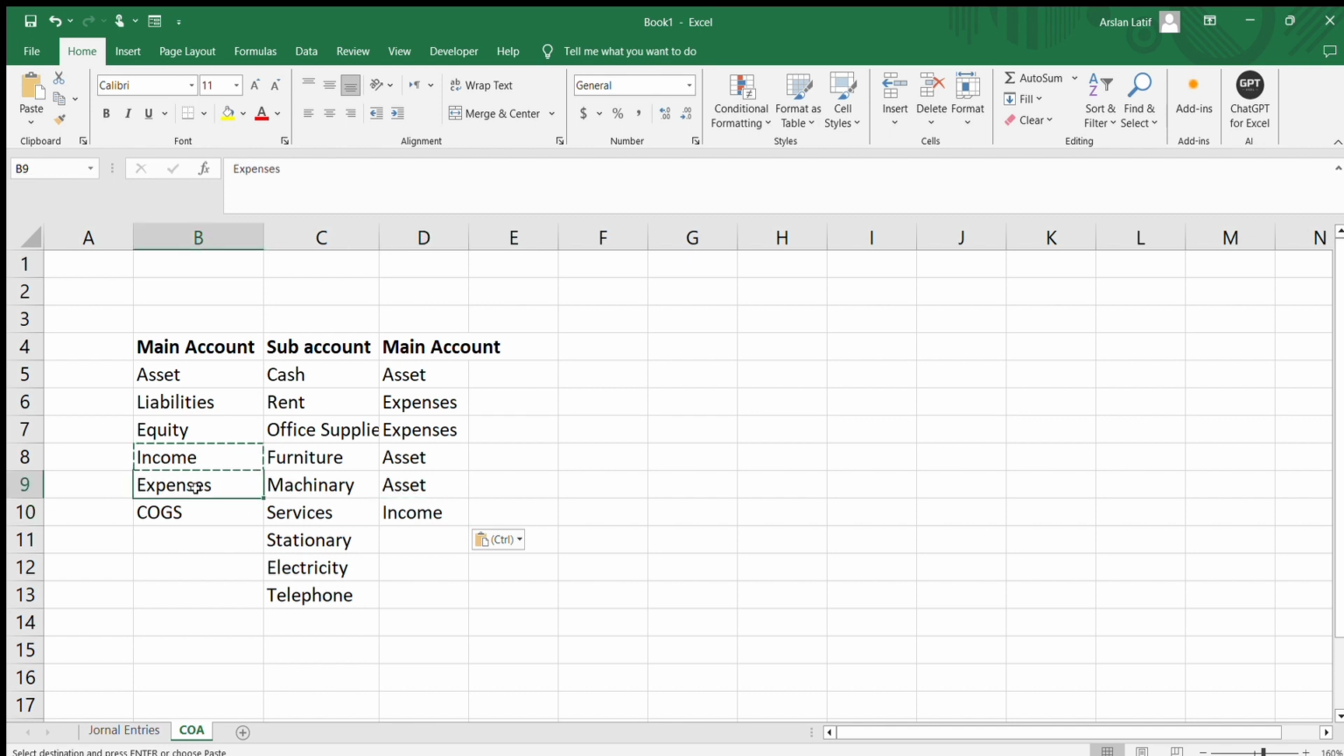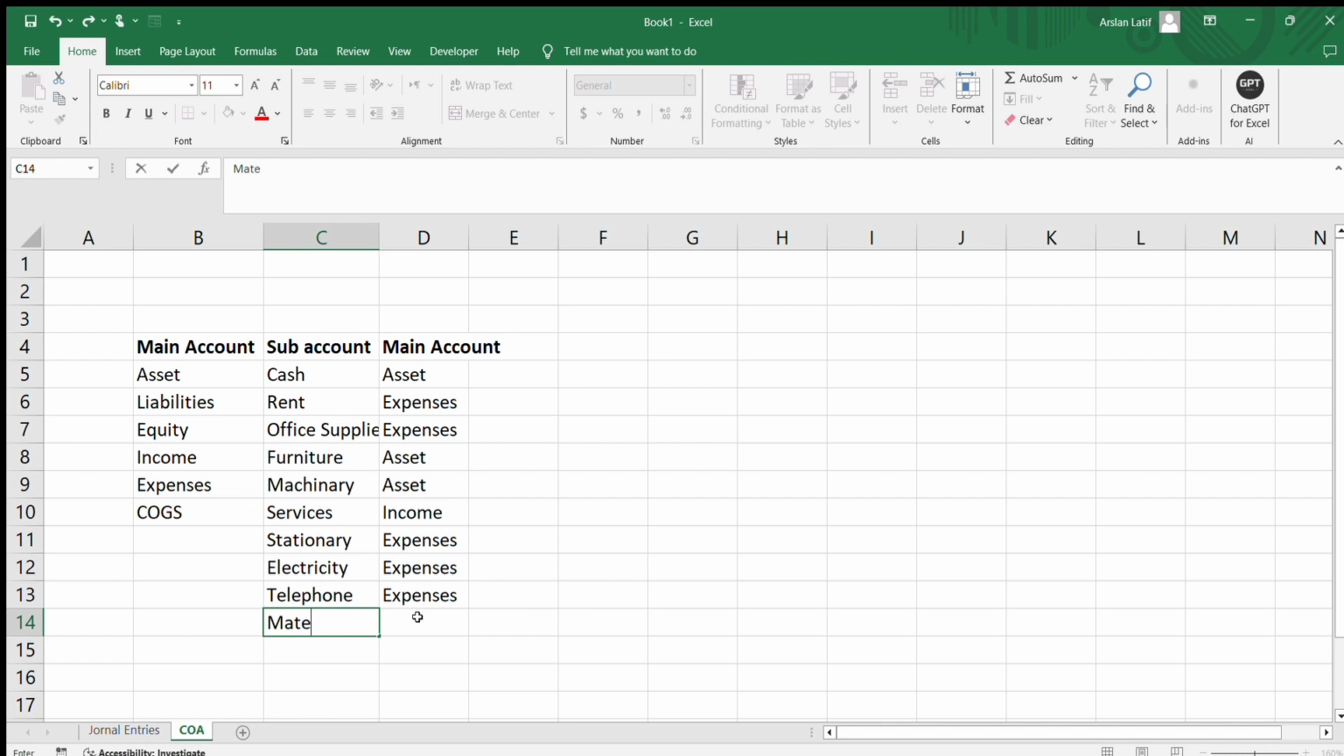Stationery is an expense, so this will go to our profit and loss. Income and expenses go to the profit and loss account. Electricity is also an expense and telephone is also an expense. So if there is any amount or anything that is purchased for resale purposes, those will be entered as a cost of goods sold. Right now there is nothing that will be purchased for that, so I just mentioned inventory or material. Material will be entered as a cost of goods sold.